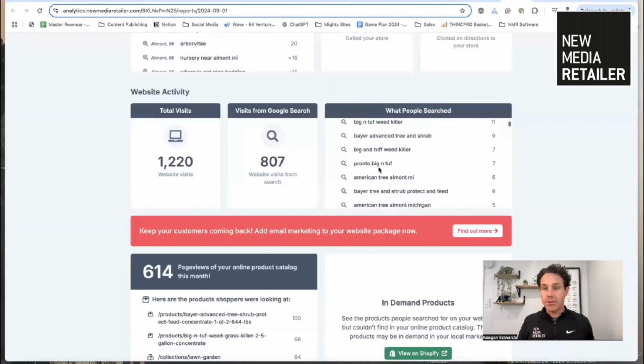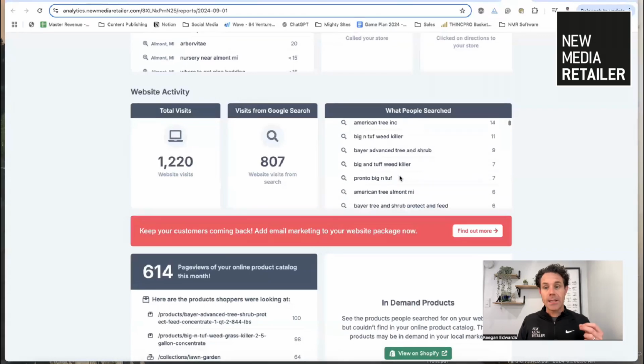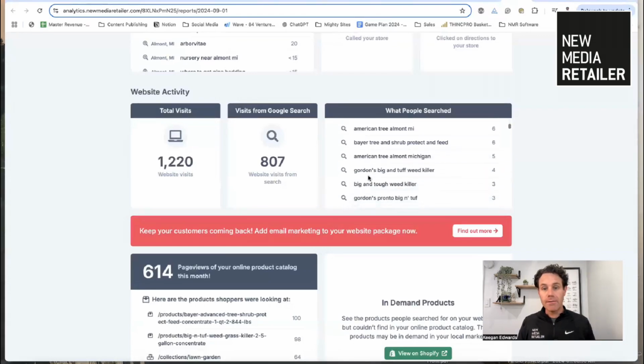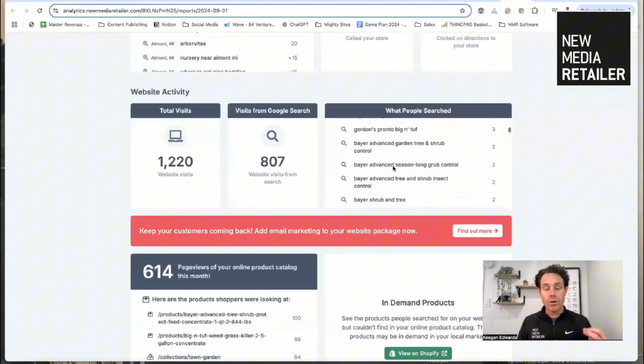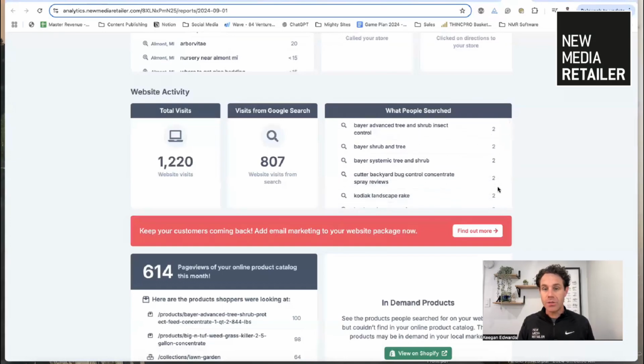So about 700 of those, so you deduct the people who searched by name because they were already looking for that business, about 700 others were discovery searches, meaning the local customer was looking for a type of product or service that they wanted to buy. And you can see those here and how many people searched each thing.